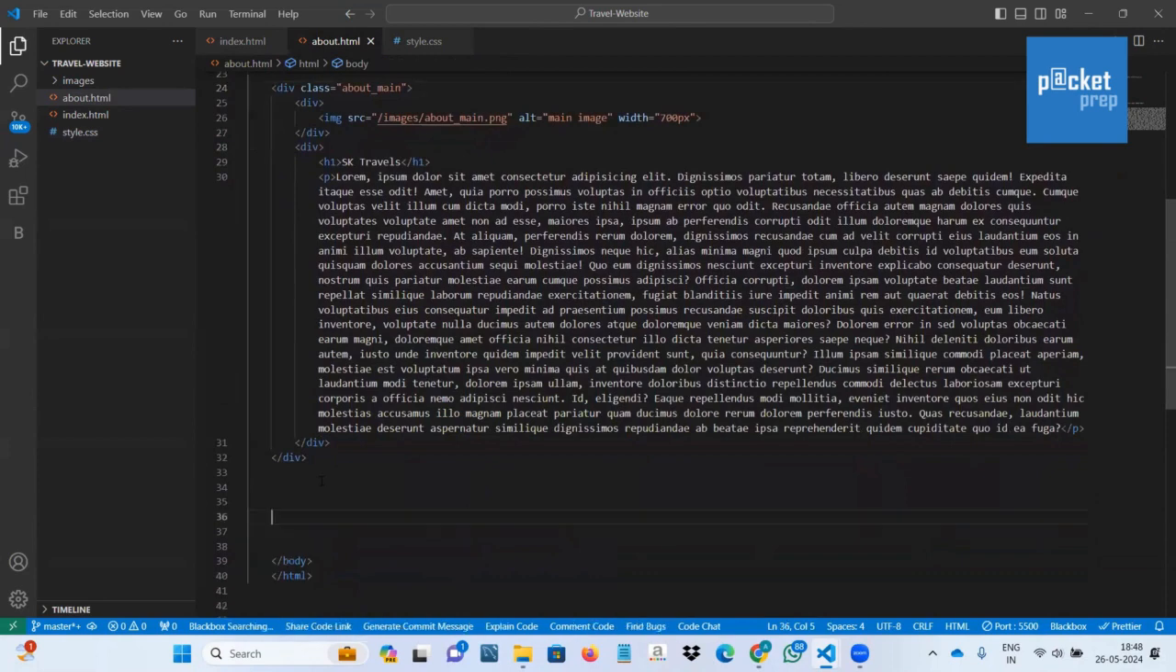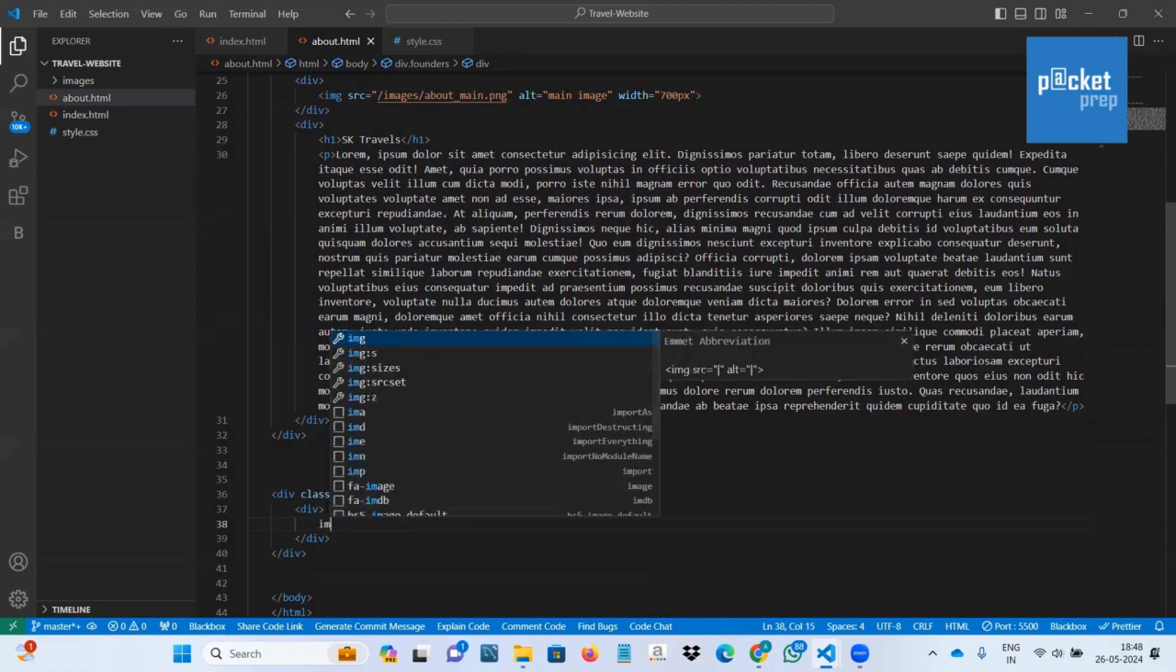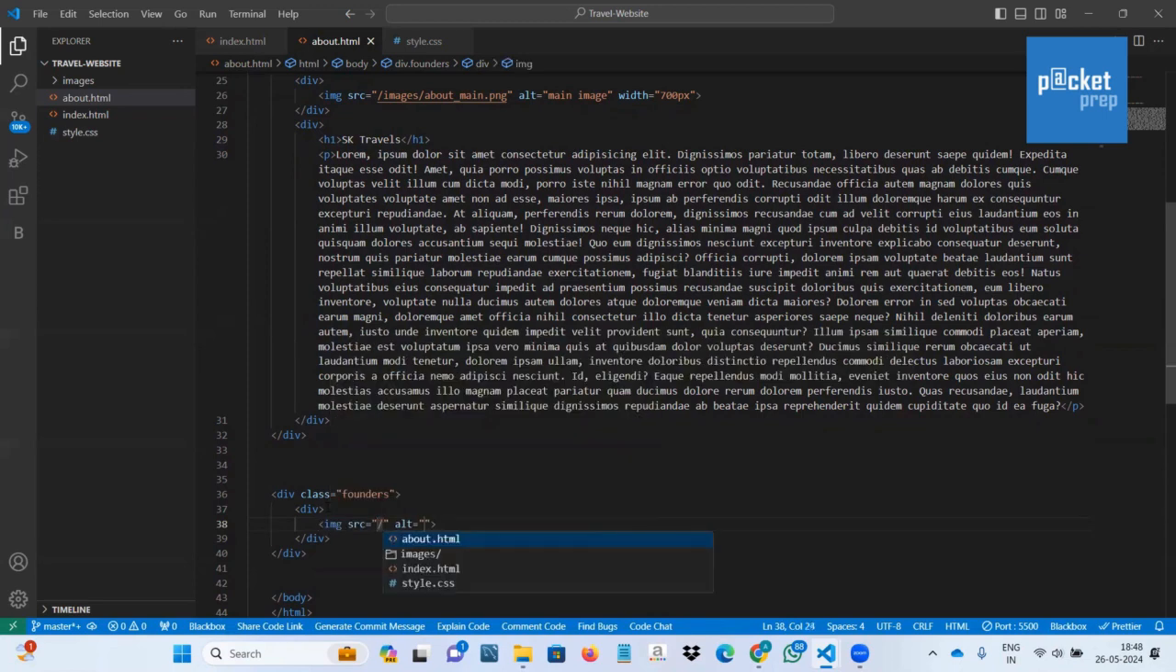So next, create one more division, and this division is about founders. So I'm taking a class called founders, and inside this founders we need to have three divisions, three cards. So I'm taking one card. First I'll style this one card, and then I'll work on the remaining cards. So image, and inside this image I'm taking founder one photo we have there. After this, for images we have already created one class called custom image fluid.